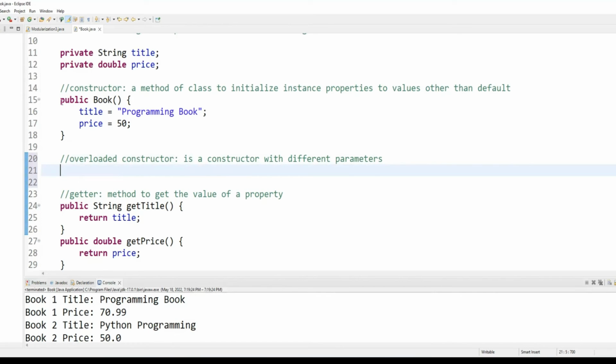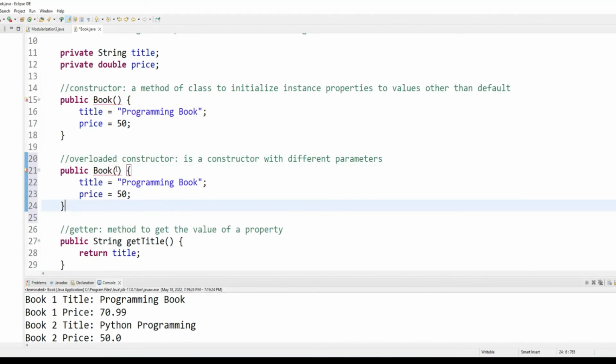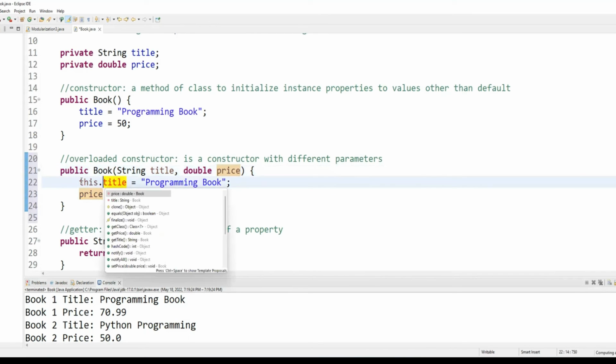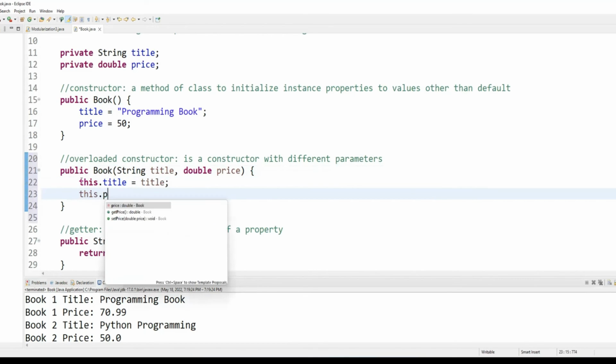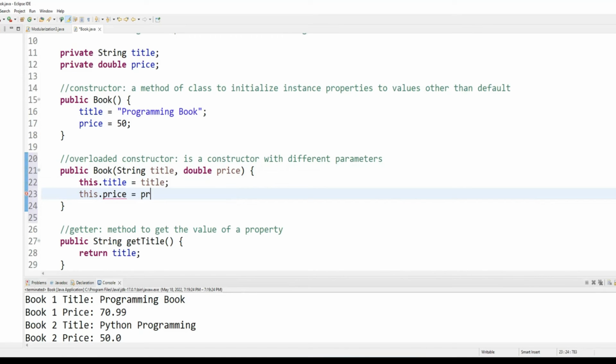So let me copy paste the book, right? Exactly like this. But this version of the book will take a title and will take a price. And here it will do this.title equal to title exactly the same way. And this.price equals to price. The same stuff that you did in the setters, we're now doing it in the overloaded constructor. Constructors are only called once. You cannot call them ever again after the instance gets created.